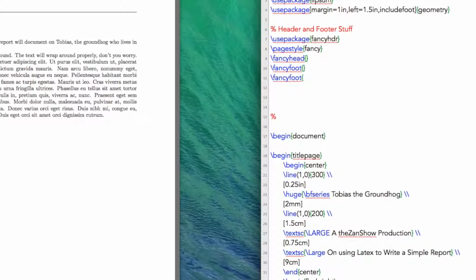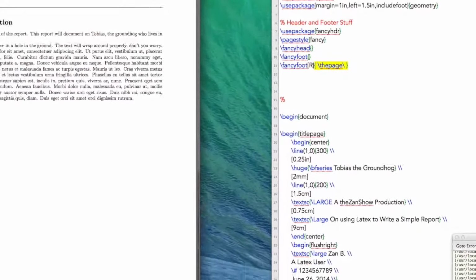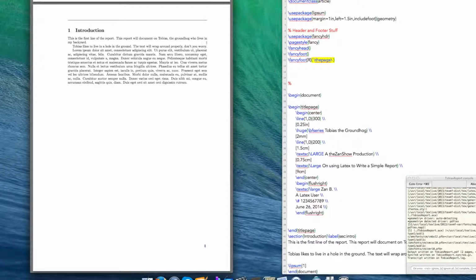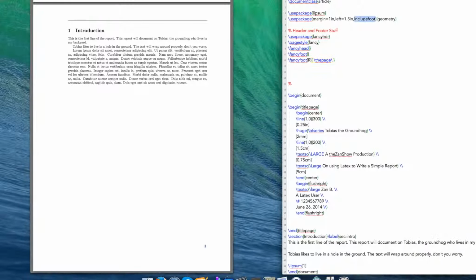So what I'm going to write is I'm going to cause it to line up on the right, and then I'm going to write the page. This is a command. So if I do this, there we go. We got it built up on the right here. And it is lined up with the text, and that's why I included the foot in my geometry package, to make sure that the footer also extended out to there.